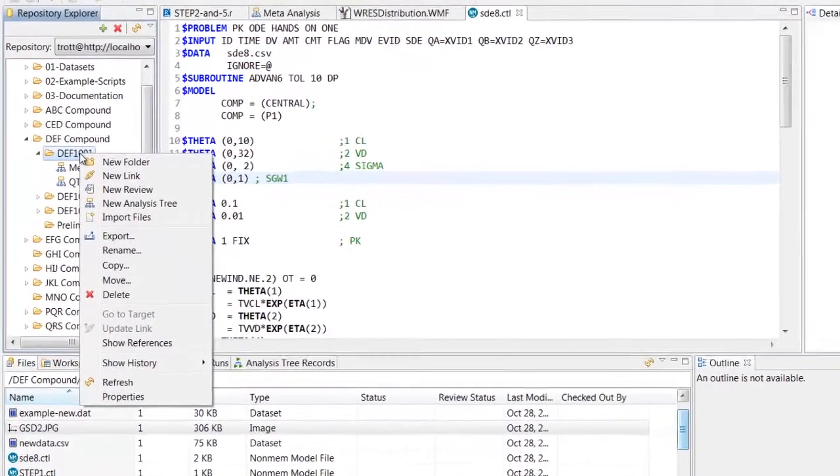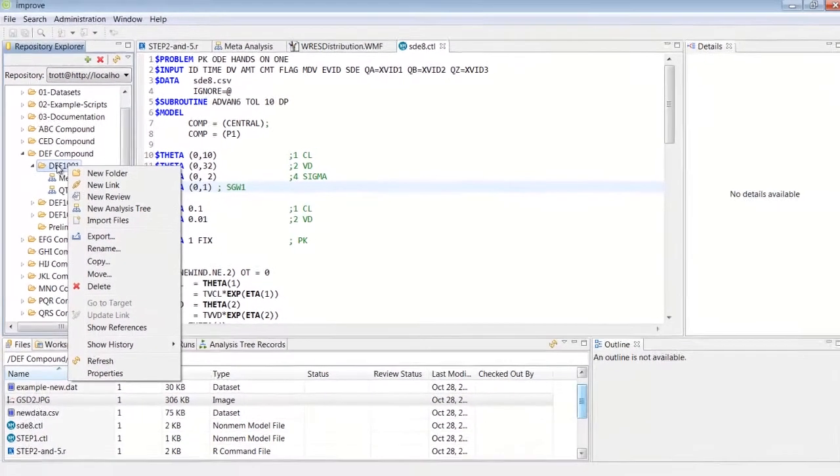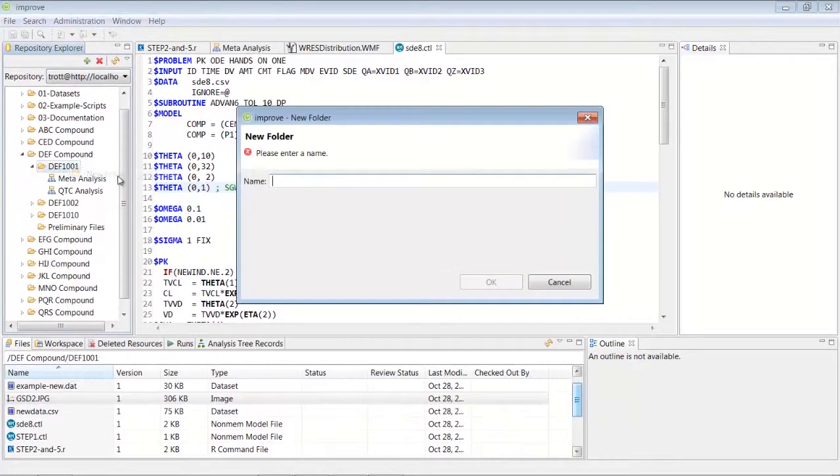First, everything is very similar to Windows-based. So you'll see here, if I right-click, there's a number of various options that I have in the application, such as creating a new folder, adding a new analysis tree, adding files. I can export the folder, rename, copy, move, delete. Very similar to the Windows environment. In this case, I'm going to go ahead and add a new folder.